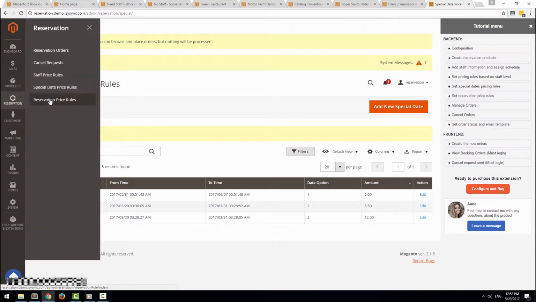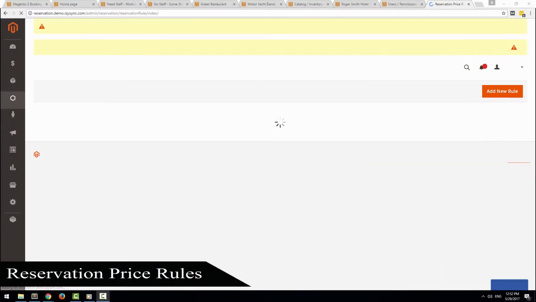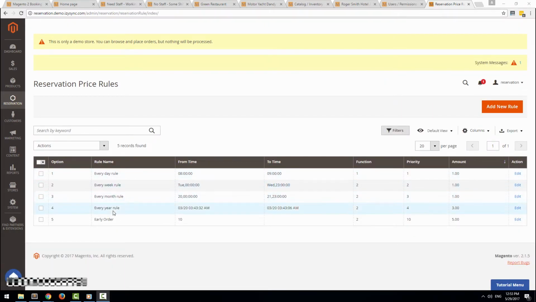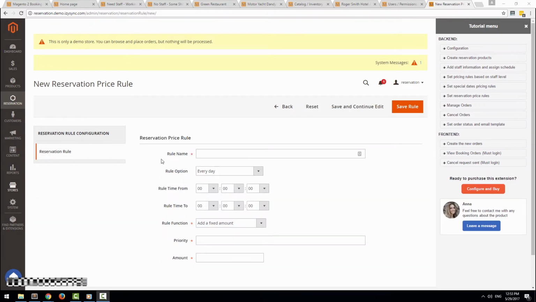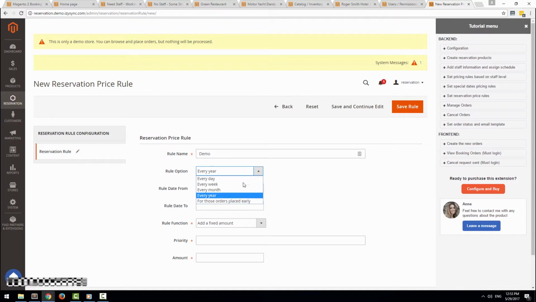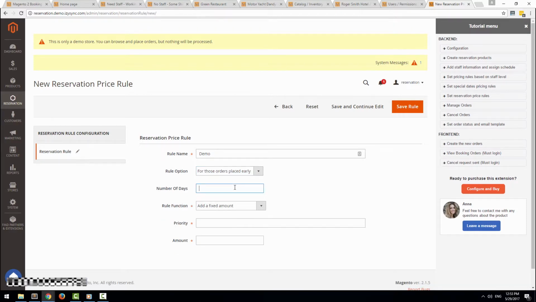For recurring rules, we have reservation price rules, which do a similar function, but will automatically apply every day, week, month, year, or for early purchase. In the Add New Rule page, give a name to your rule, choose one of these 5 options, which have their own type of time setting. The number of days of the last option is days after a reservation is created. Select to add or subtract the amount below by raw value or percentage in the rule option field.